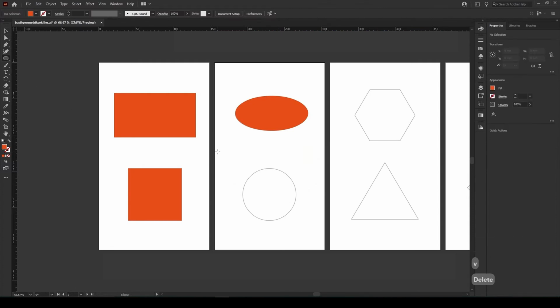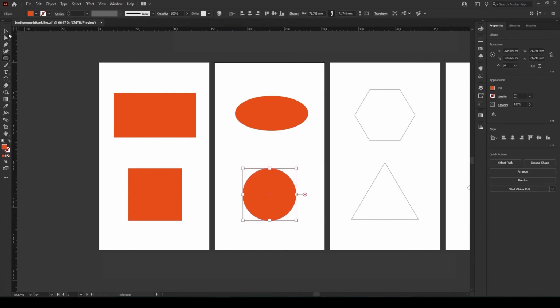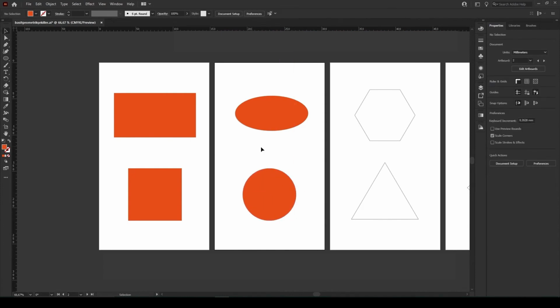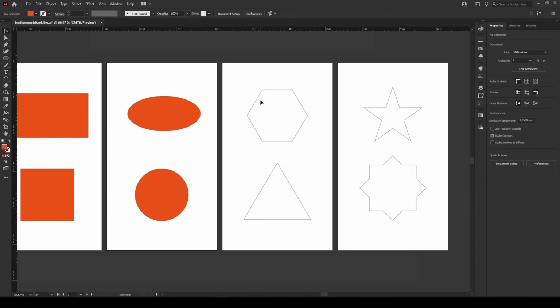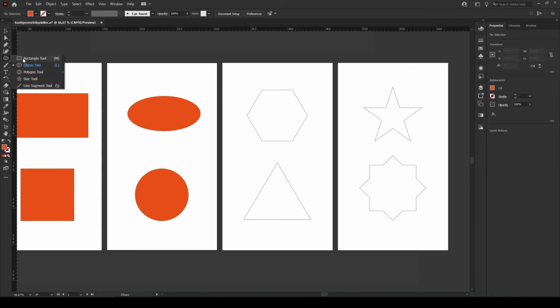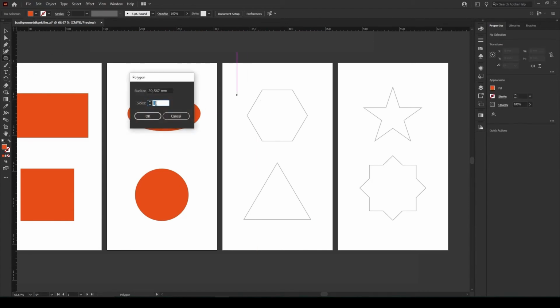To draw another circle, go to any corner, hold down the Shift key, and drag to the opposite corner. If you want to create it from the center, hold down the Shift and Alt keys while drawing your circle. Now, let's move on to drawing polygons. When you select the Polygon tool, click on an empty area and choose the number of sides you want. For instance, select a hexagon with 6 sides and draw it.